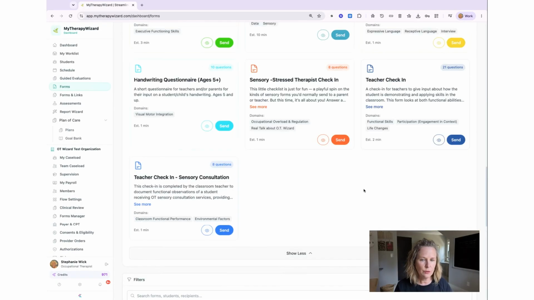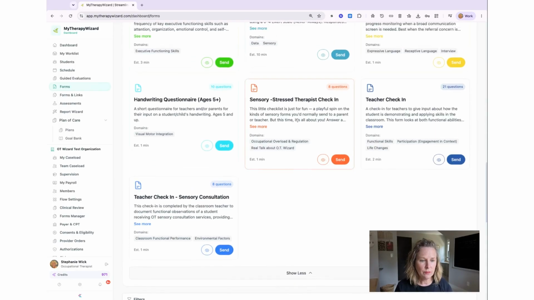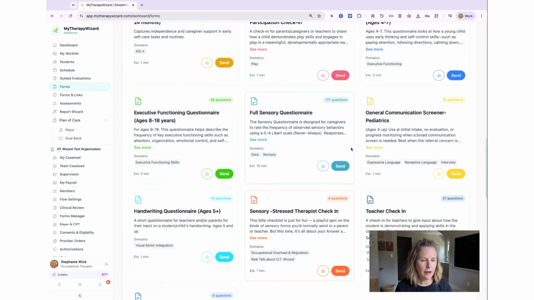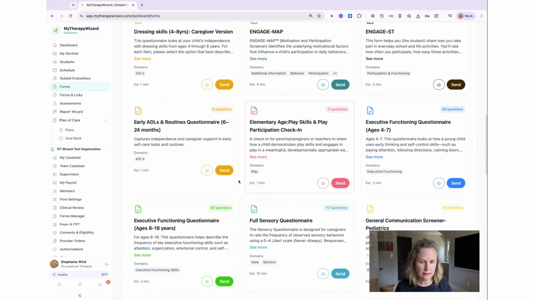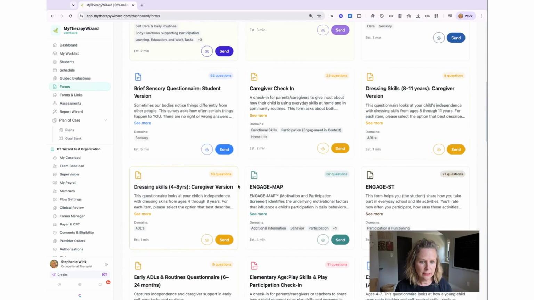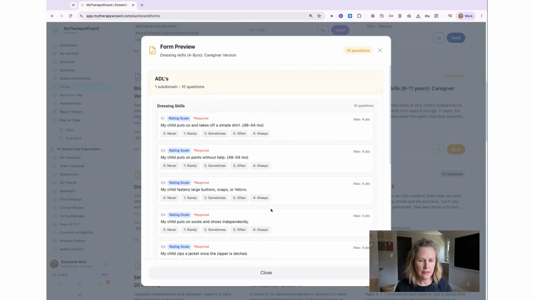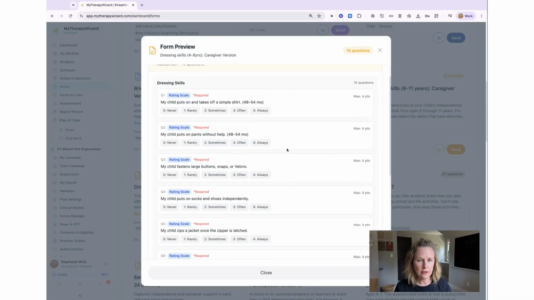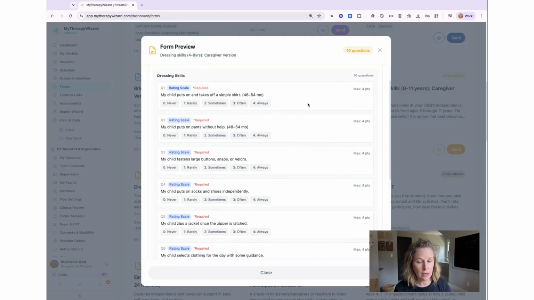But you can also click the link and send it in a text or in your own email or whatever. They're very, very easy to do. They're very fast. And each of them will tell you a little bit more about what it is. So for instance, let's look at the dressing skills. Basically these are a Likert type of questionnaire.